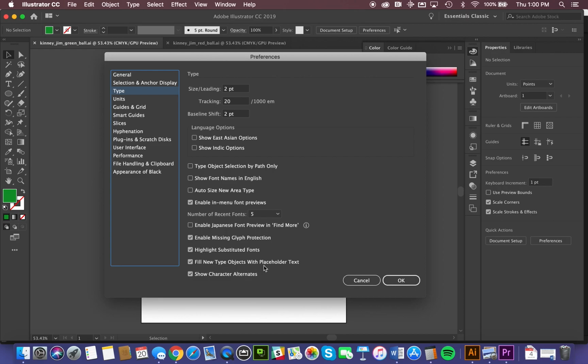Fill new type objects with placeholder text. This is quite handy when you're generating text. It automatically just fills those areas with what we call Greeking text or dummy text or placeholder text.